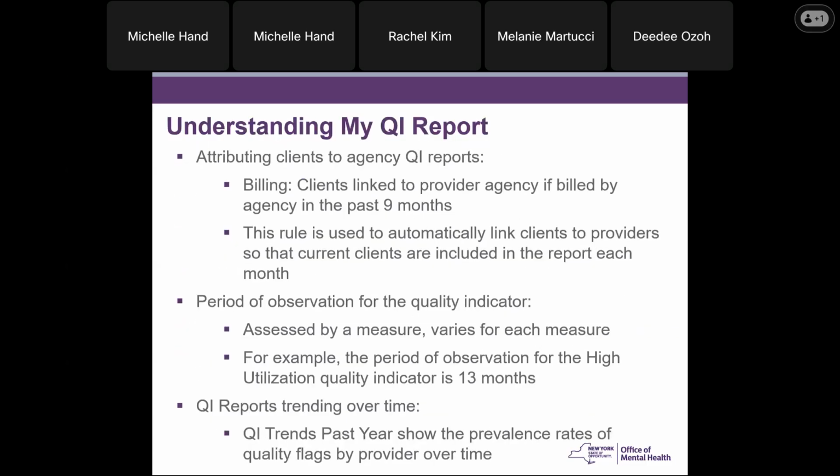So before we look at some screenshots, I just wanted to make sure that we understand my QI report itself. One of the things we want to make sure folks are understanding is how clients are being attributed to your agency in my QI report. So clients can be attributed to my QI report through billing. Clients that have been linked to your provider agency if they've been billed by your agency within the past 9 months. And this rule is just used to automatically link clients to providers so that the most current clients are included in the report for each month.